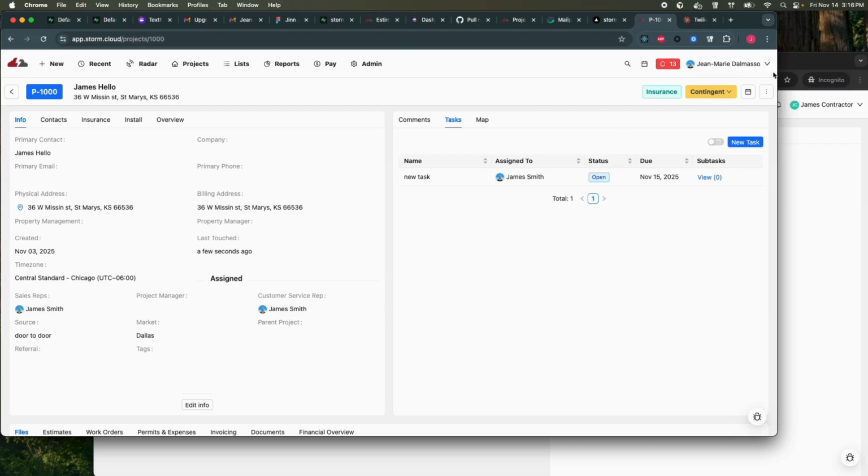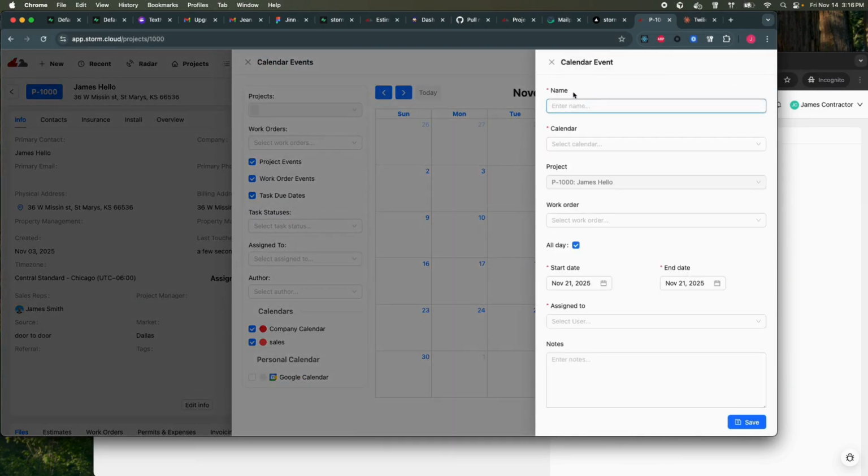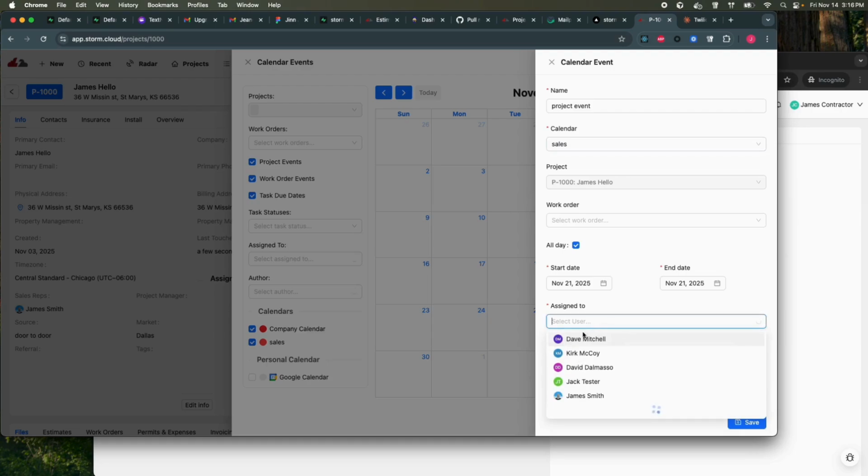We can also create other events, if we so choose, that are specific to the project. And we can also assign it to different calendars. And I'll assign that to myself.